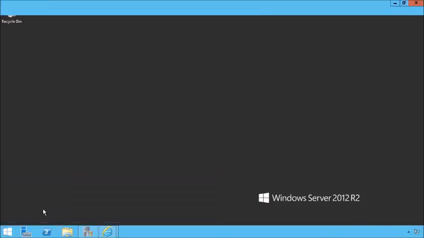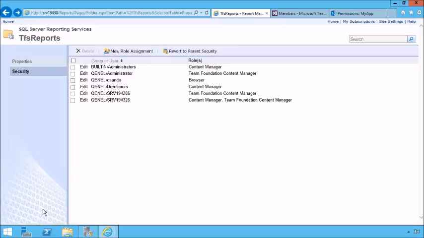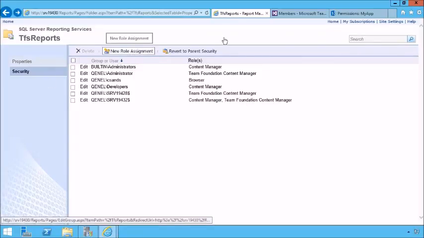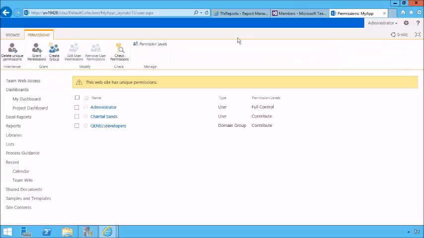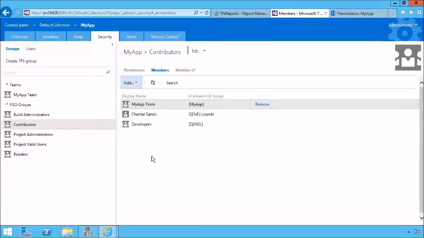Once again, I'm going to go into permissions from the web, and there are three areas where we need to make sure that we add those permissions. They're the SQL Server Reporting Services infrastructure that you see here, and to do that, I might add a new role assignment. We have SharePoint, the SharePoint site itself. We can add groups here. And in Team Foundation Server, we can add groups here. Let's go ahead and add groups within this.